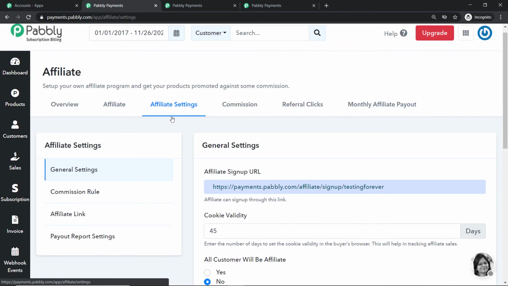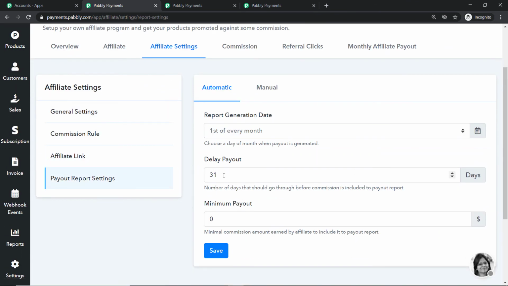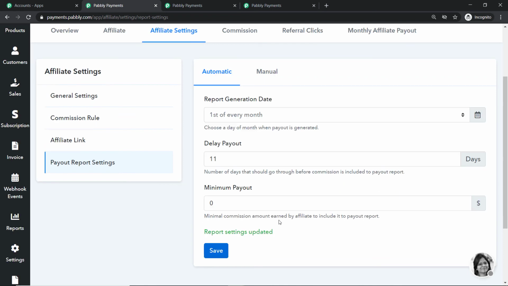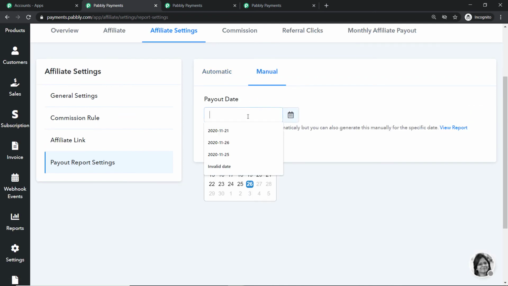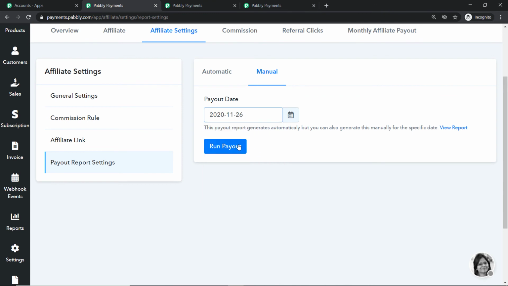Let's go back to affiliate settings, payout report settings. This time let's make it 11 days. So the delay payout is 11 days. Just click on save. Report settings have been saved. Just go to manual. Same 26 November. This time it will generate a report of 11 days interval because we have kept the delay period as 11 days. Today is 26 November, so it will generate the report from 15 November to 25 November.